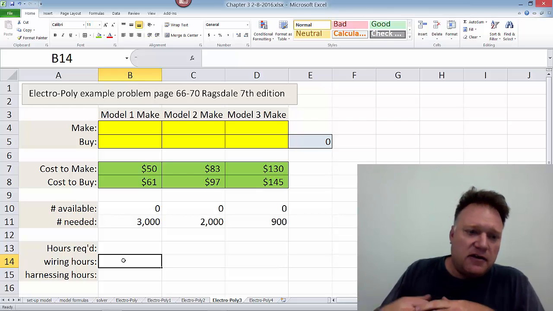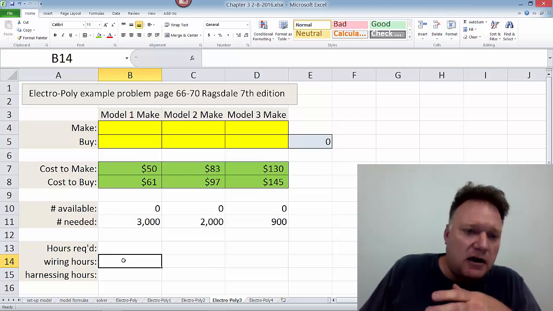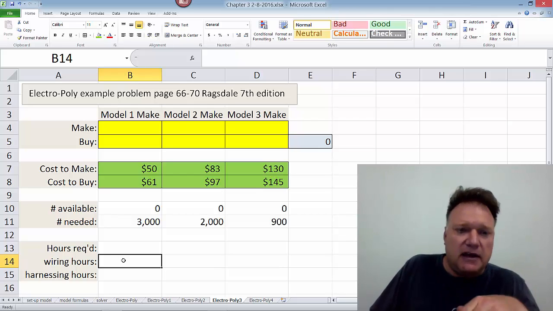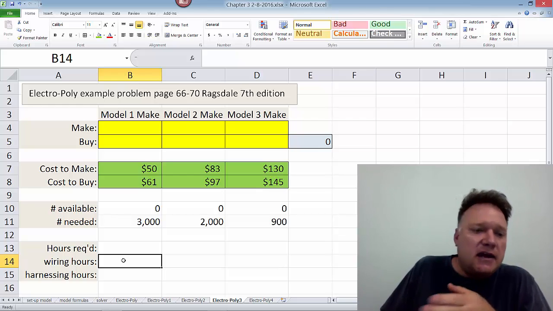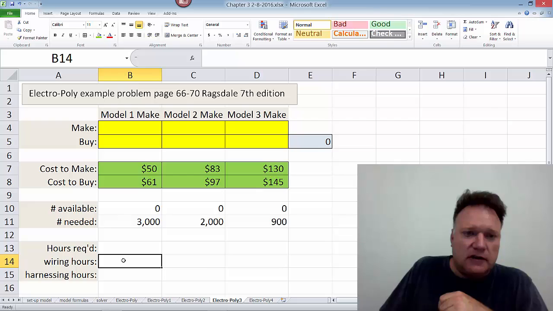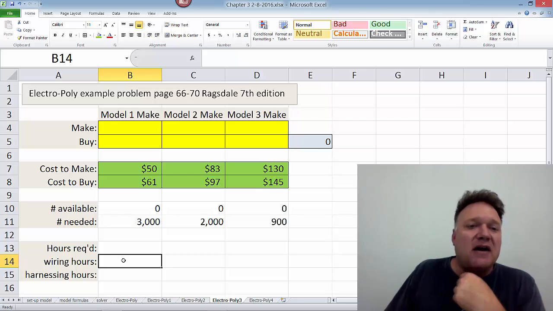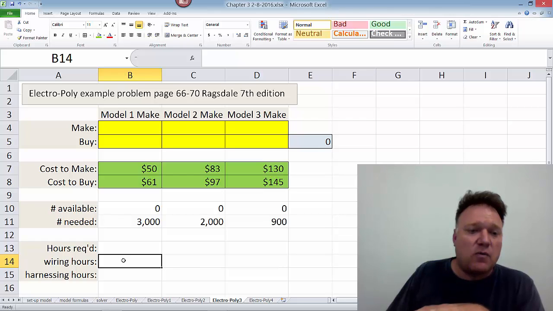They're not, the guy down the street has said, hey, I'll make Model 1 for $61 a piece. I'll make Model 2 for $97 a piece. He can deal with his own wiring and harnessing constraints. He said he can do them, so he can do them. I'm only worried about in-house. I have a certain amount of wiring hours and a certain amount of harnessing hours.